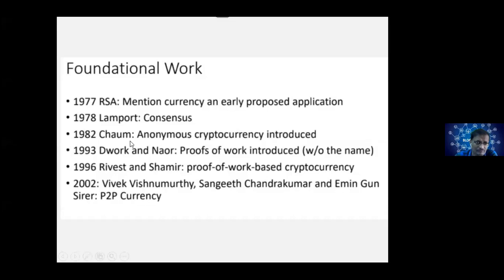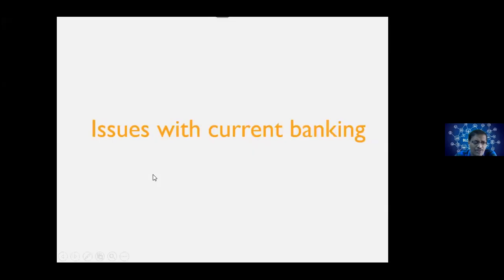These are the foundation behind the blockchain. You can see in 1977, RSA is developed, the RSA algorithm. You already know it's a public key cryptography algorithm. In 1978, the consensus algorithm, something like an agreement algorithm, and so on. You can see various developments. In 1996, it's proof of work, and 2002, it's P2P, something like distributed. So P2P currency. These are the developments behind blockchain.